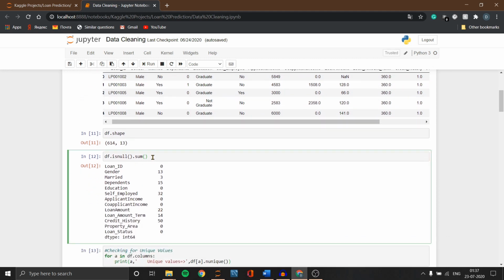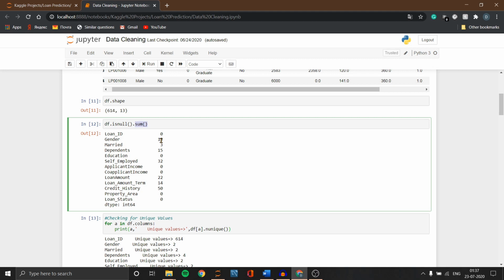Now taking a look at the null values, I am using the isnull function to check the null values and the sum function to get the total number of null values. So I can see that almost there are 7 columns which have got null values, and other columns do not have the null values.